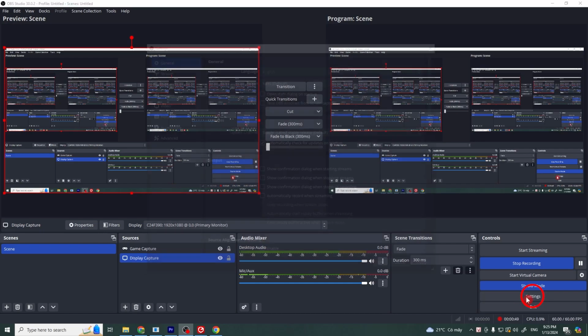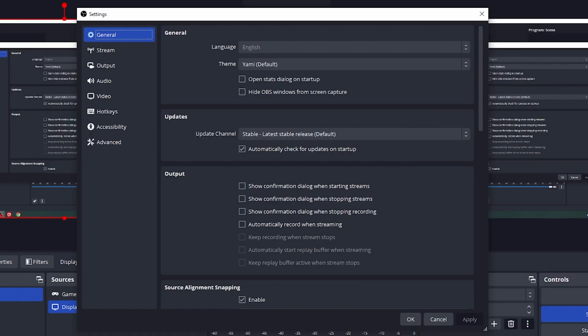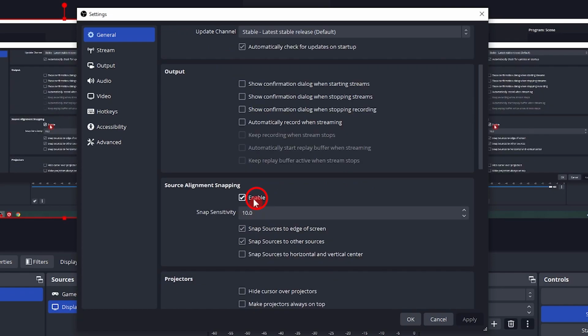The first thing we're going to do is head to our settings in the bottom right corner of OBS. In the General tab, there's not much that affects your recordings. I suggest using the Yami theme. It looks really nice. Make sure to enable source alignment snapping. Snap sources to edge of screen, snap sources to other sources. This allows you to line up your sources smoothly on your scenes. I suggest having it enabled and setting your snap sensitivity to 10.